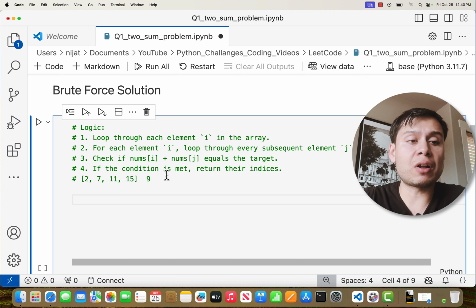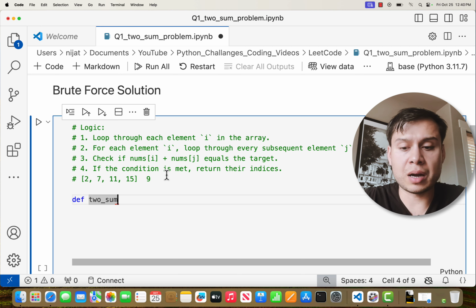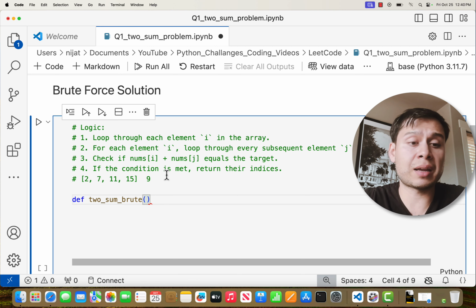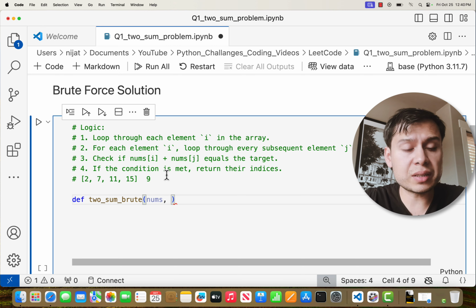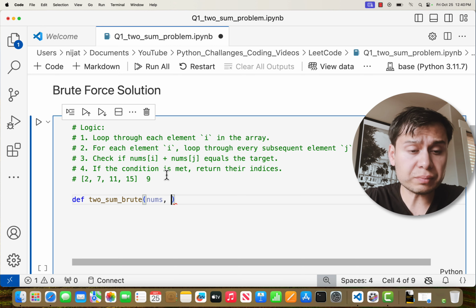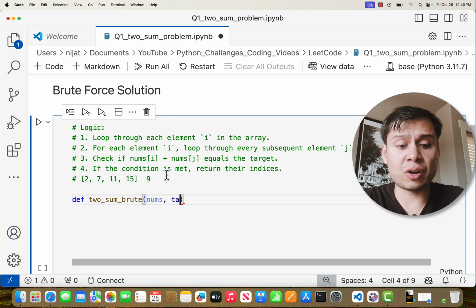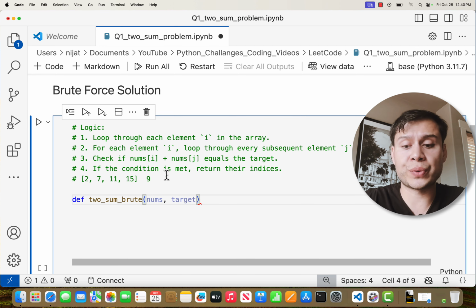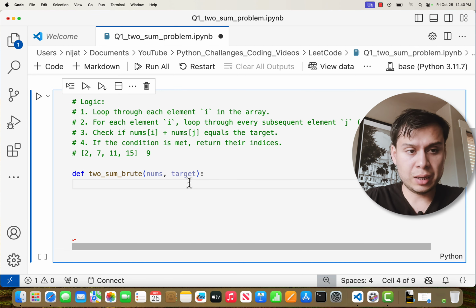First of all, we're going to define the function. Let's start with def, the keyword for the function, and then let's say twoSum_brute. That's the name that I'm going to give to this function. And then we're given the nums array and also the target. So we're going to work with these two things that are given.